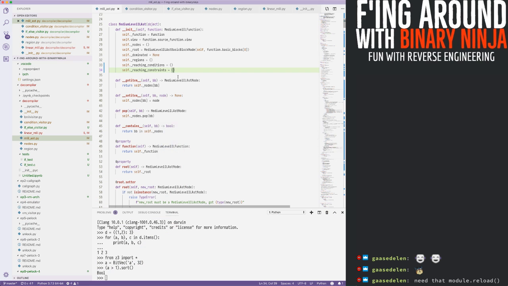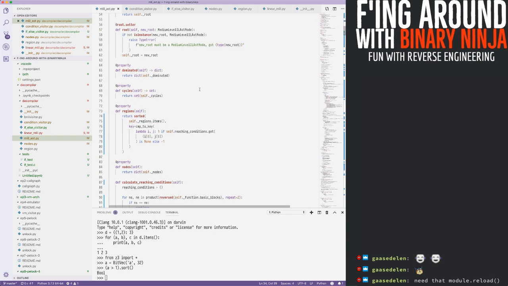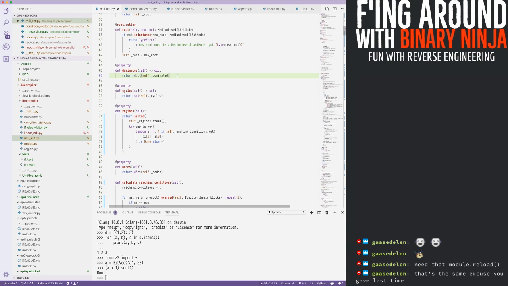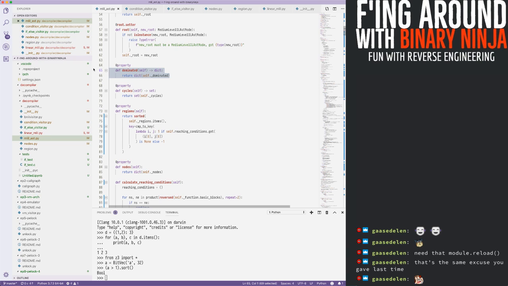So let's actually start trying to switch some stuff. That's the same excuse I gave last time. Yeah, because the excuse hasn't changed. Why don't you go figure out if you can reload UI plugins and get back to me on it.